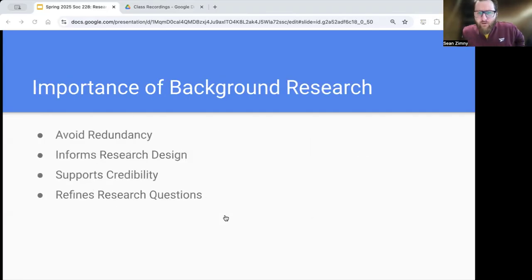Now, what is the importance of background research? Just four really key components of why background research is important. So one, background research helps to avoid redundancy. So doing background research helps to prevent duplication of studies and helps you to focus on newer contributions. So you're not repeating over and over what someone else has already done.